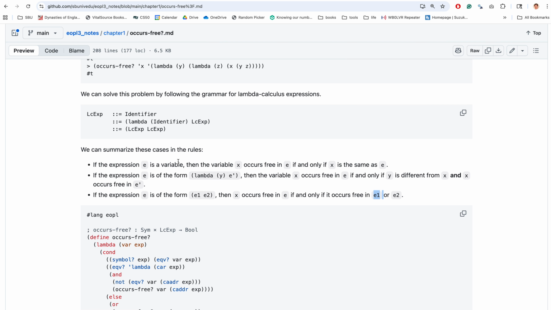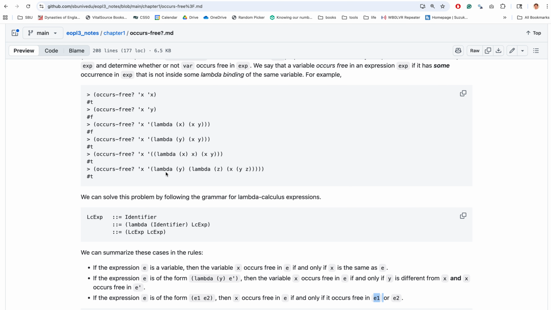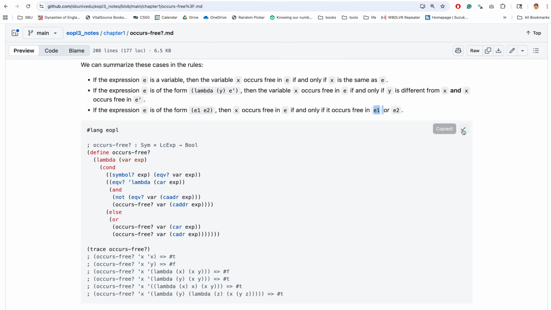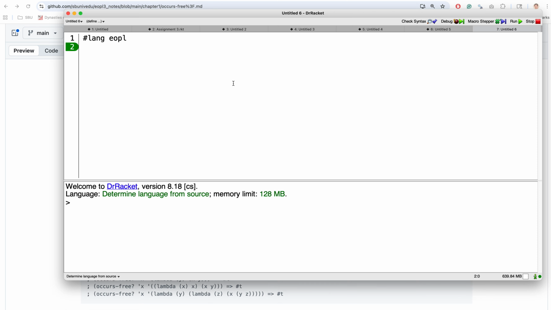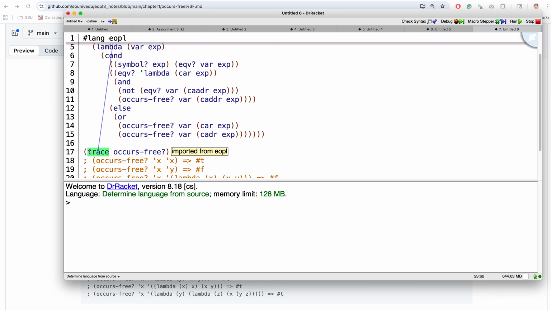So now this is the summary of the rules, and we're going to write a program that can test this condition and do it recursively, so it always gives us the correct answer. Okay, so here's the code. I'm going to copy it and paste it to my editor. I'm going to run it. We're going to read it and then run some test cases. I'm going to get the tracing off first.